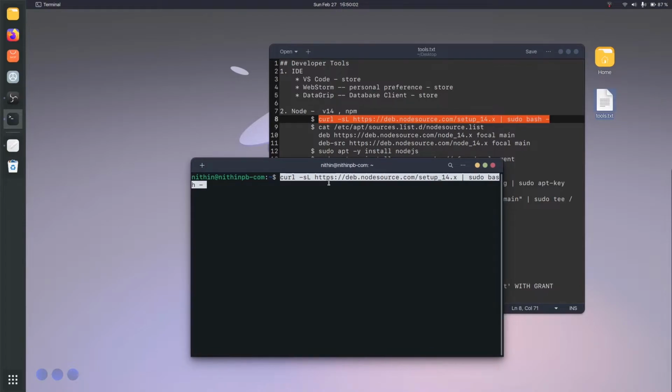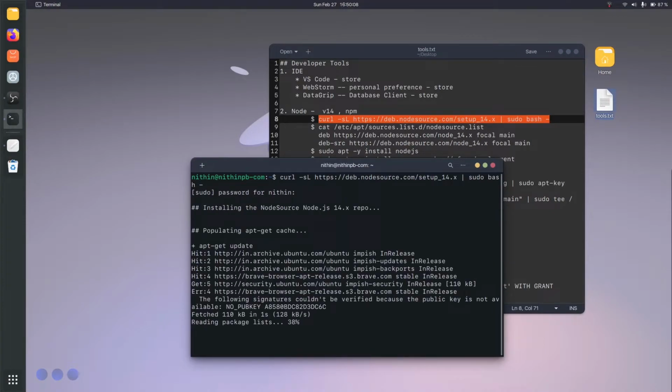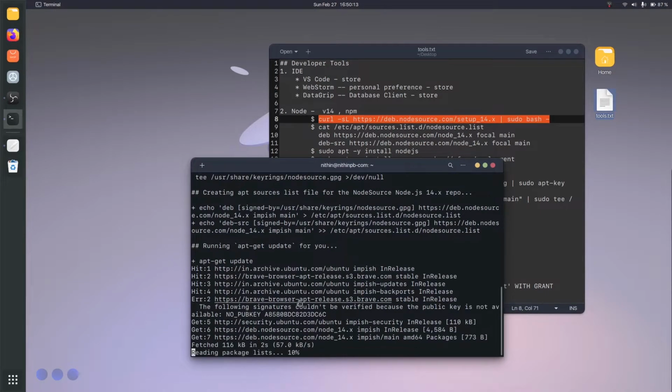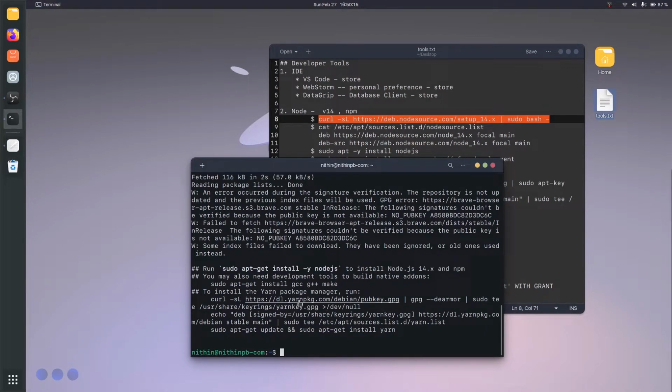So okay, let's execute the first command. If you are getting an error saying curl is not installed, just run sudo apt-get install curl, because curl is required to run this command. Most of the time curl is already built in and available in Linux, but if you have any issues, just do that.